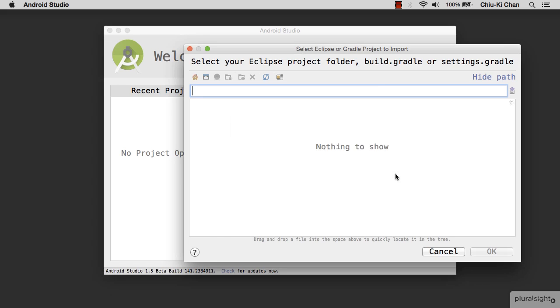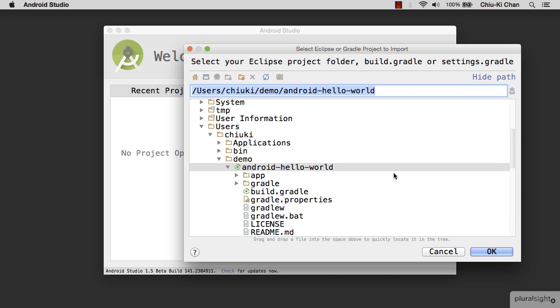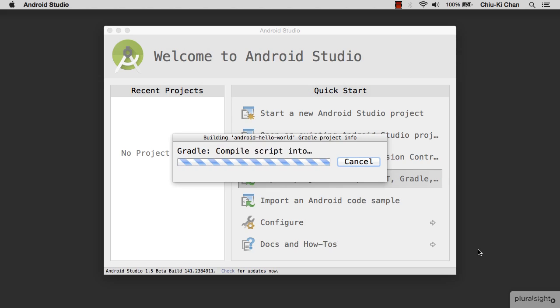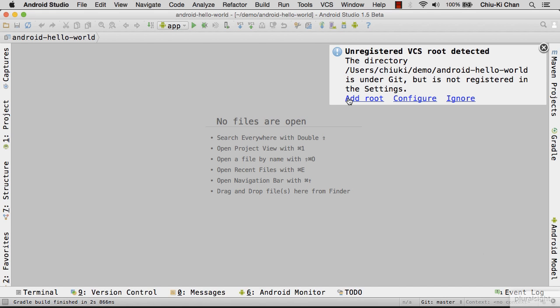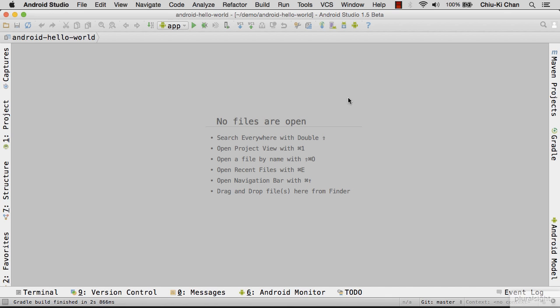Import the project into Android Studio. Choose the top-level directory, Android-Hello-World. It may ask you to register the VC at root. That just means that we will have version control integration. Go ahead and add that.